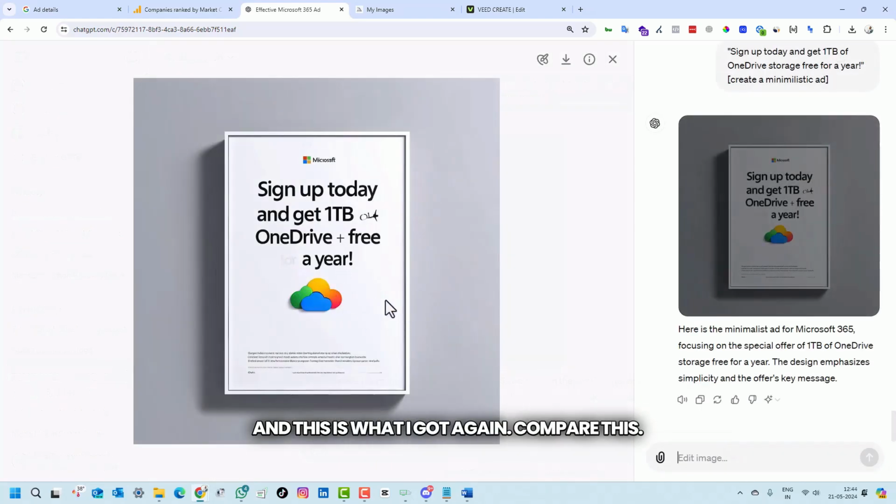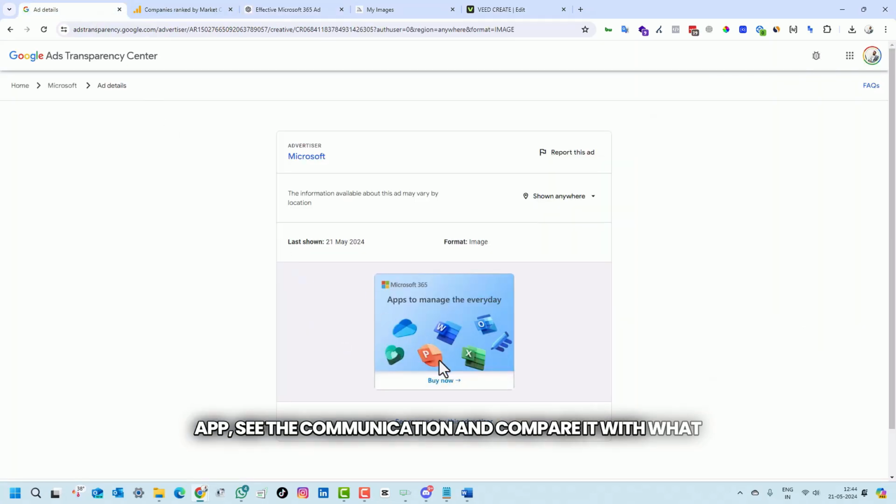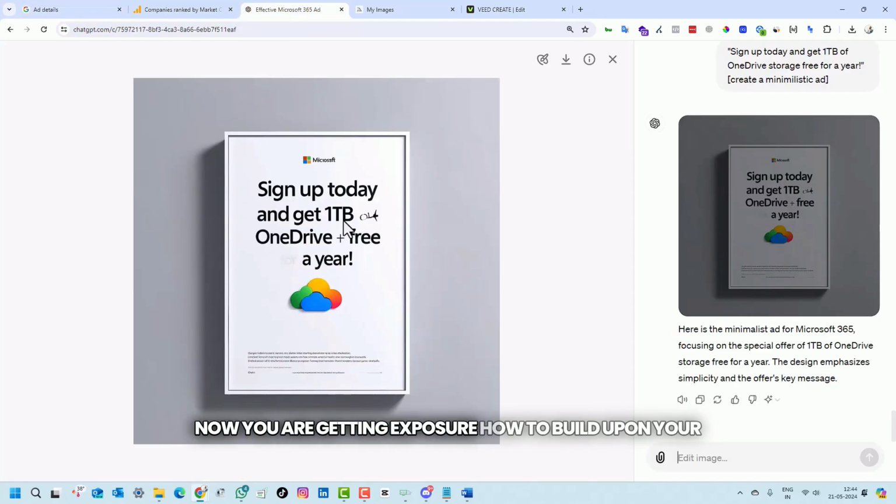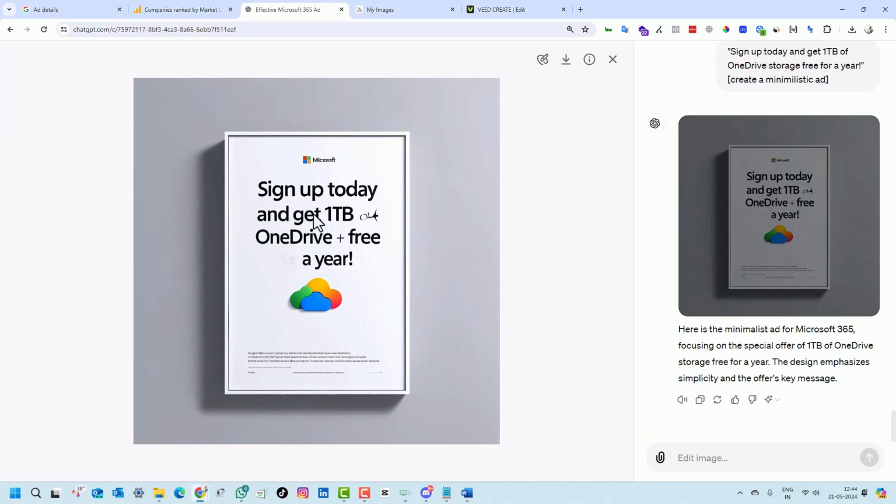Again, compare this. If we are selling and focusing on one single app, see the communication and compare it with what the team of professionals has created. Now you are getting exposure to how to build upon your own concept, your own ads, and this is the most complex part in ad creation, which right now AI is solving.